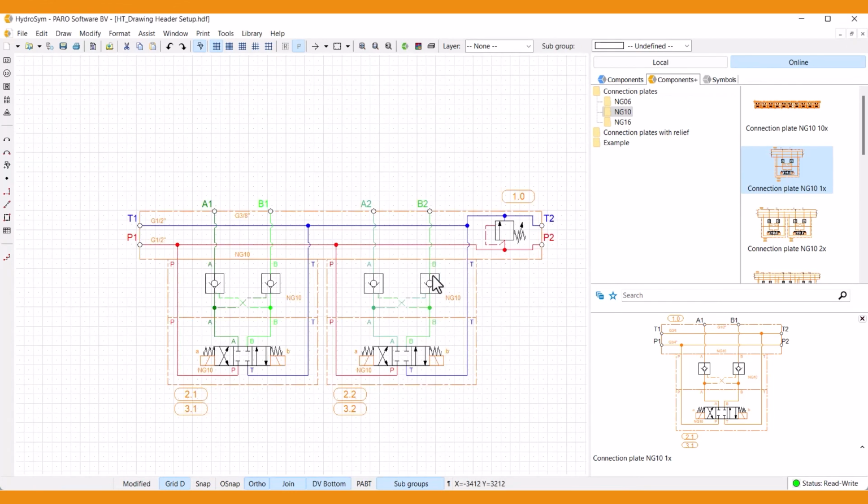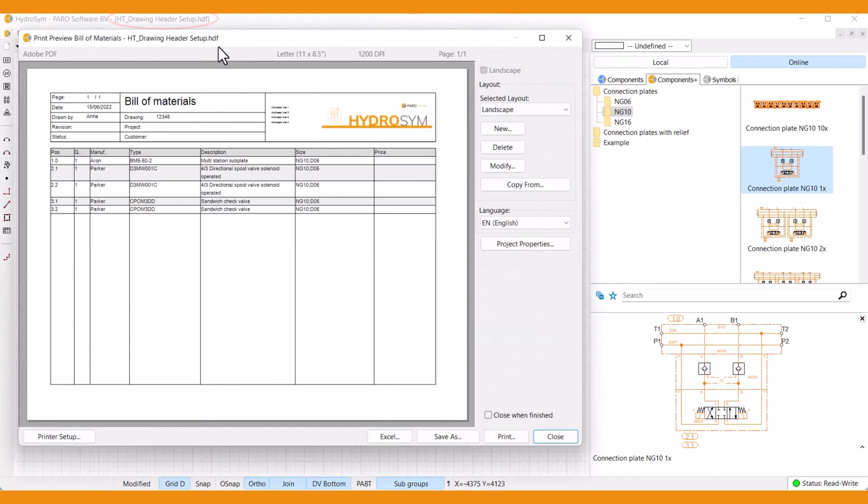Close the local layout file, go back to your project, and open the Bill of Materials print menu that immediately opens in the landscape layout with your modified header. That's about it on drawing headers, but there's a lot more to learn about our layout drawing and Bill of Materials print menu, so please watch our tutorials on those subjects as well. For now, thank you for your time.